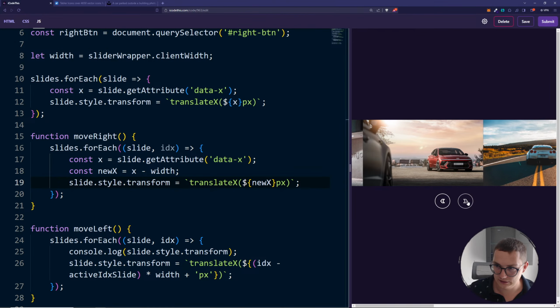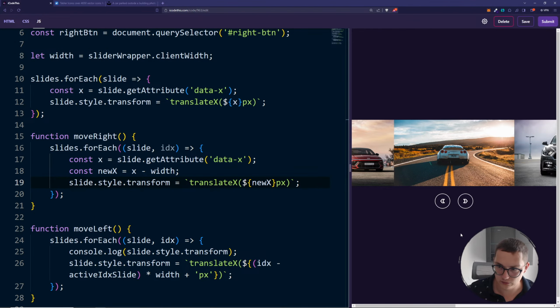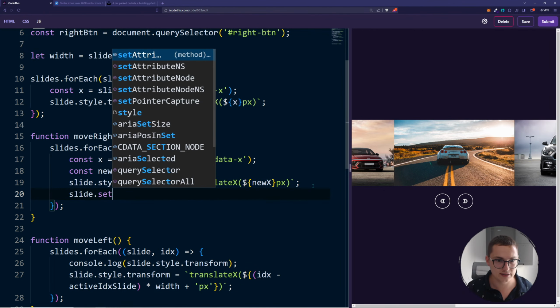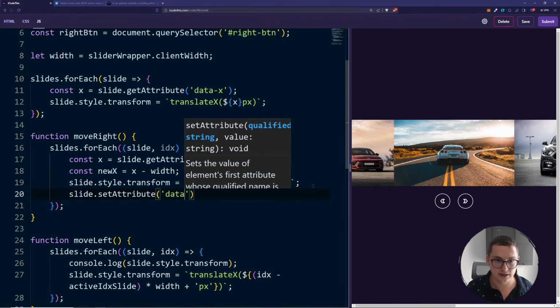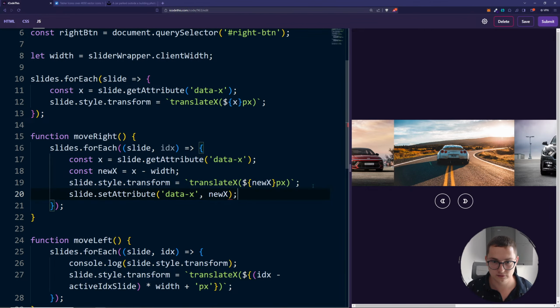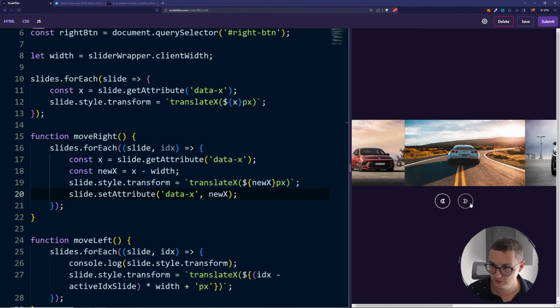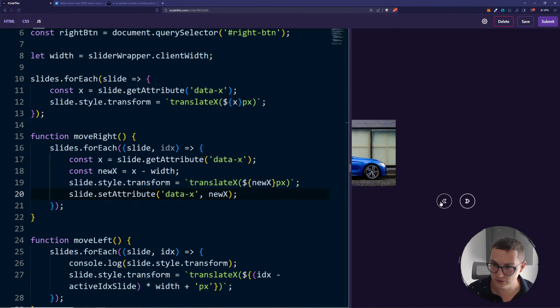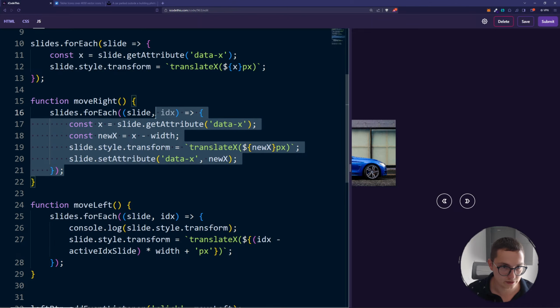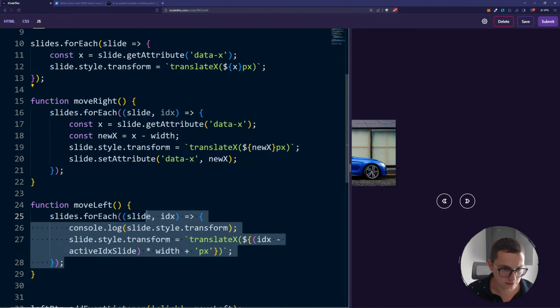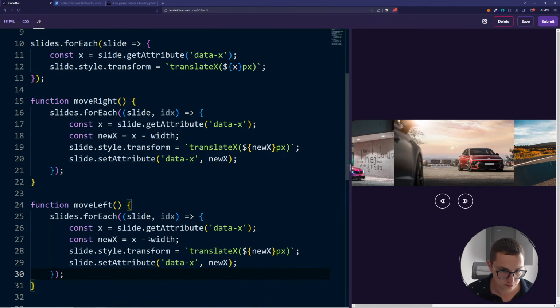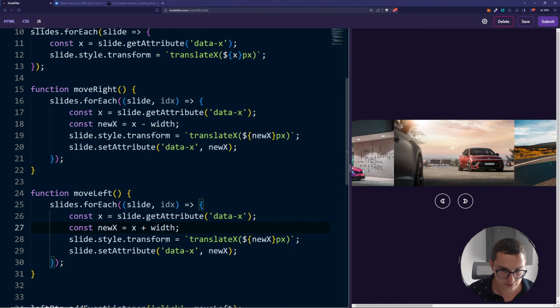That's right. Let's see. All right, that worked. But now we need to reset it. So slide.setAttribute data x will be new x. Look at that. That works now. We should do the same for the left one. But of course, instead of x minus, we do x plus. I guess we can have a function to redo this, but okay.